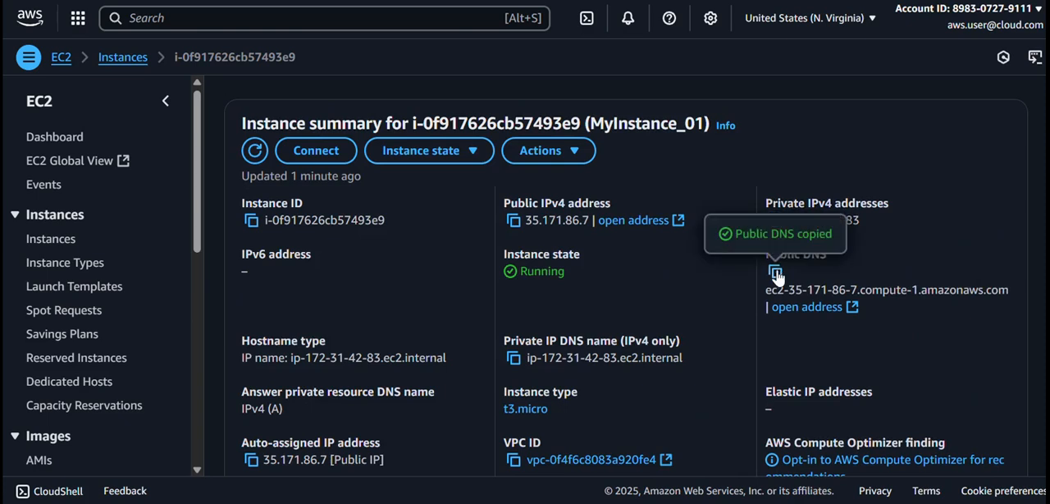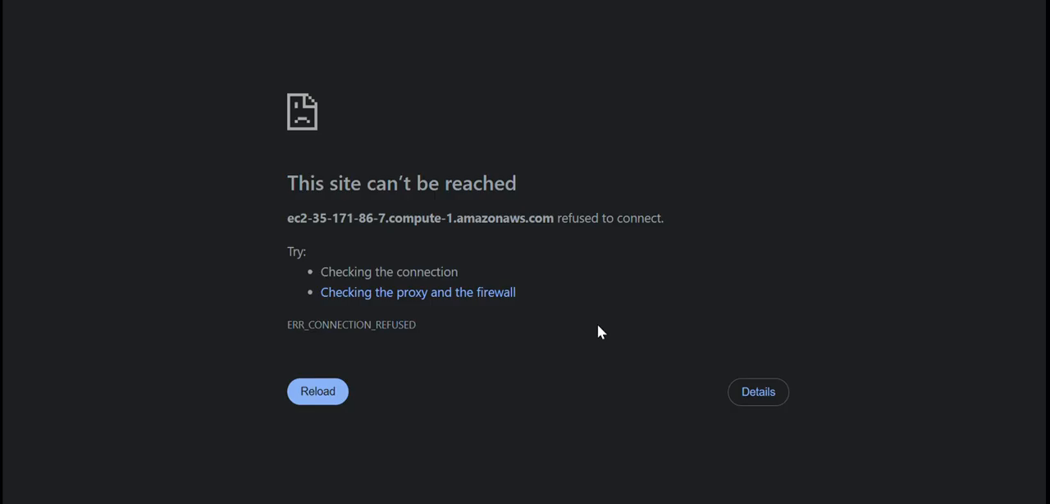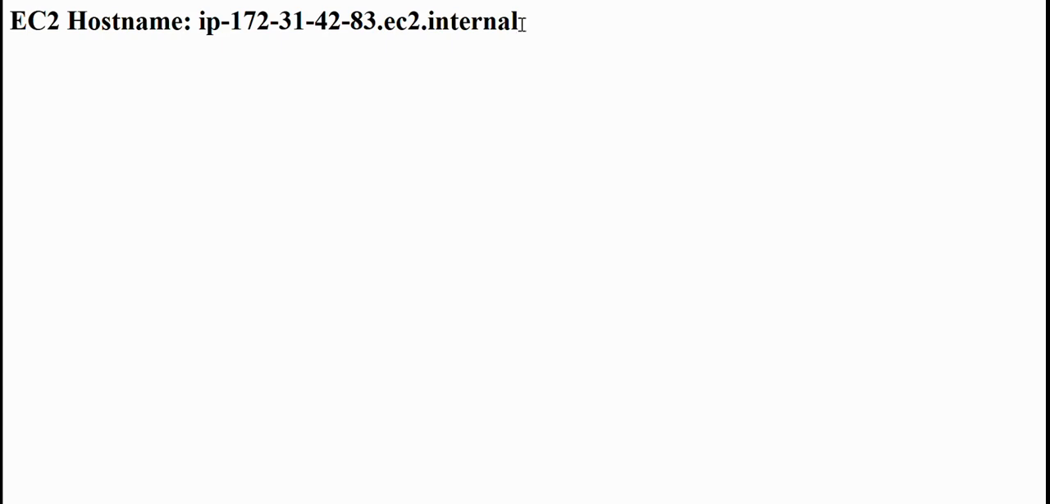Now we are going to copy the public DNS of the EC2 instance and paste it into a new tab. Here it is HTTPS by default, so we have to make it HTTP in the URL, and we have to wait for a moment. Now the host name of the EC2 instance that contains the private IP is displayed.